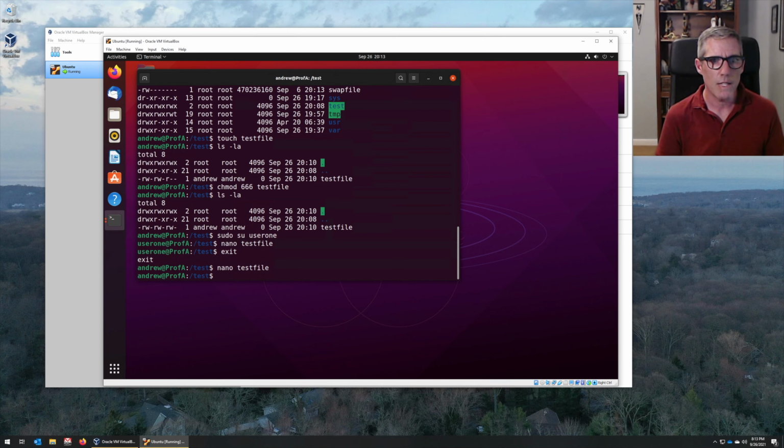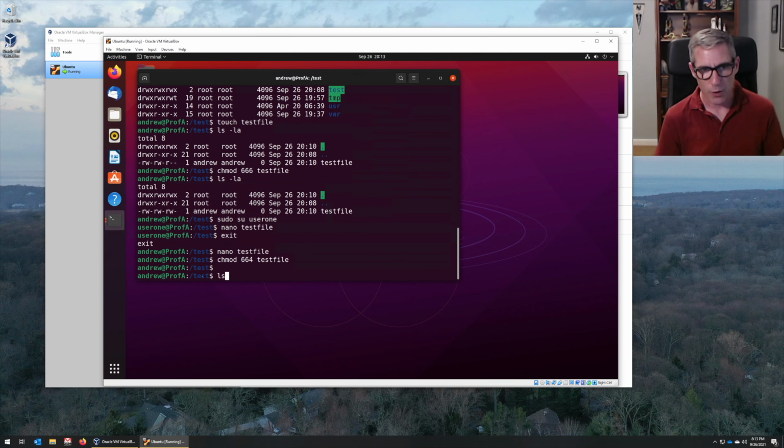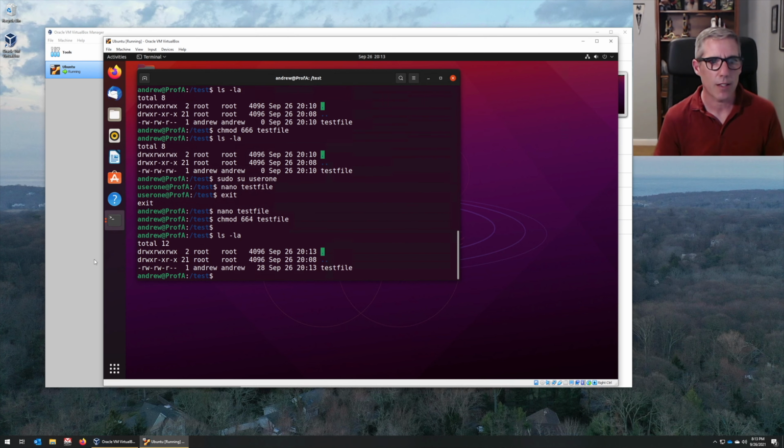Now let's say I wanted to change permissions back. I want the default permissions, chmod 664 on testfile. Now if I do ls -la, I can see that the file is back where it was, read write, and read. Still, Andrew is an owner and in the owning group. What if I wanted to change that? I could say chown, and I'm going to say user1 testfile.